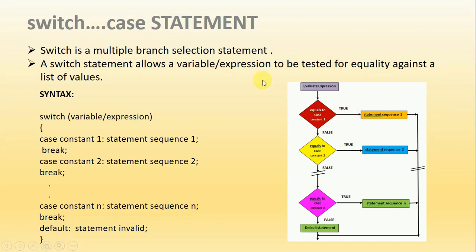And so we look at the flow chart. Either a variable or an expression is here in a switch statement. If an expression is there, we evaluate the expression, and then we check it against the various constant values. If it is equal to the first case, case constant 1, and this is true, then statement sequence 1 is executed, and this is followed by this path. After execution, the program control will take this path and come here.